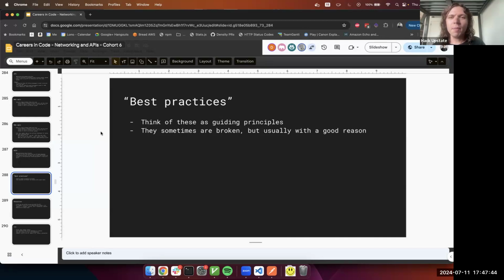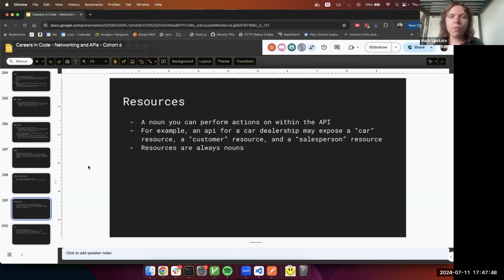So we're going to cover a couple really important concepts in REST. And the first one is what's called a resource. In REST, a resource is like a noun you perform actions on. My example here on the slide is, imagine you have a car dealership and you need to make some sort of web API system so that you can interface with all the different things that would happen at a car dealership.